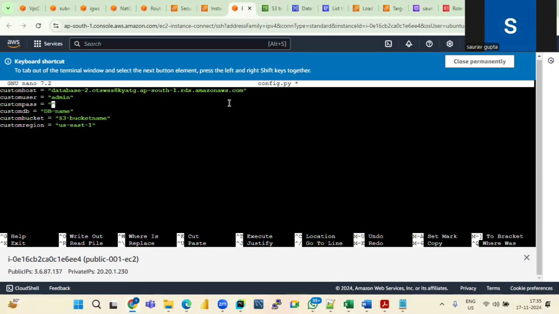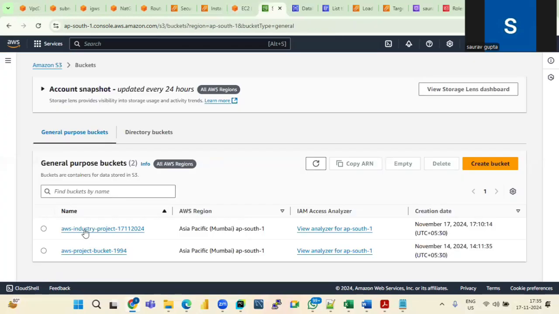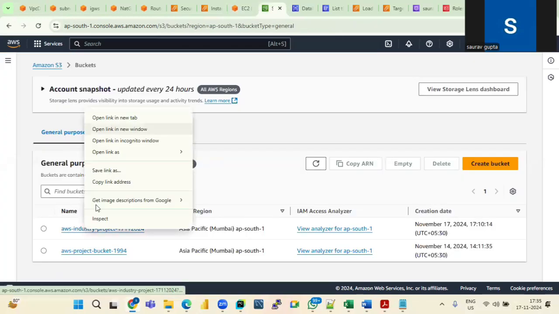So my password was what? Password, right? My DB name was what? Project DB. Remember we did everything in Project DB, right? My bucket was what? Copy the bucket name. What was my bucket? Copy.